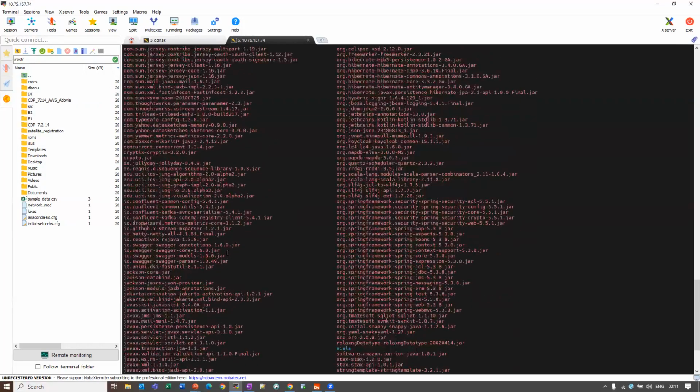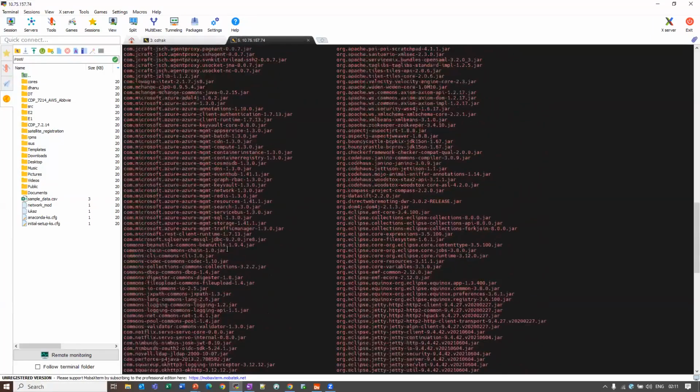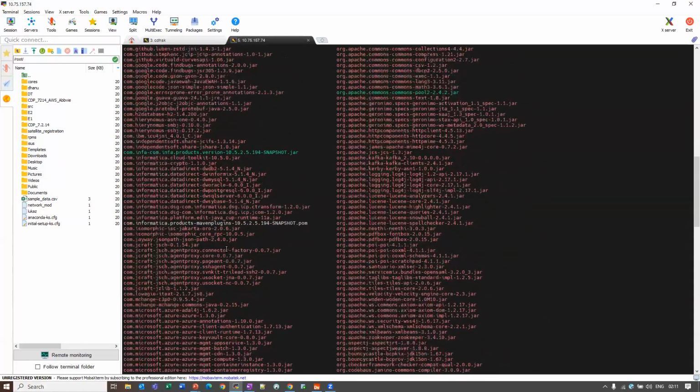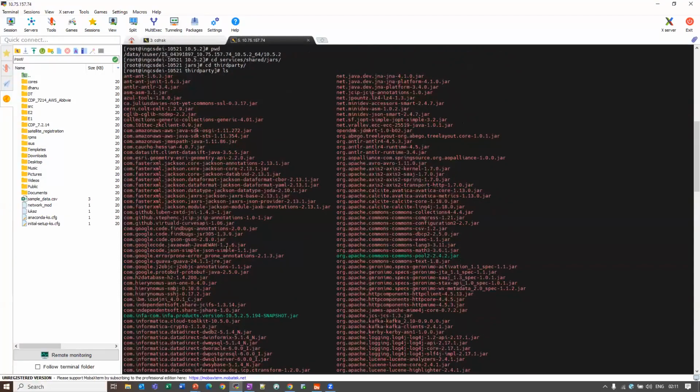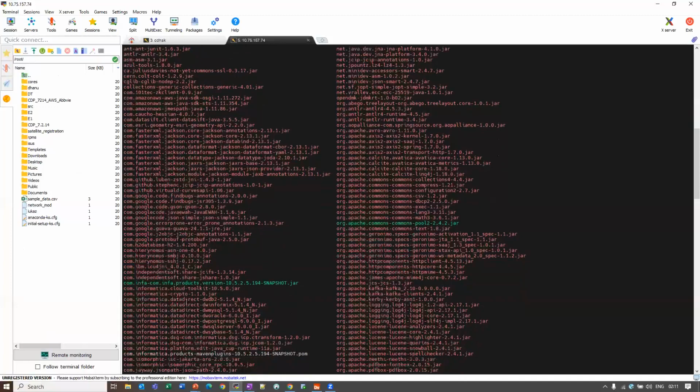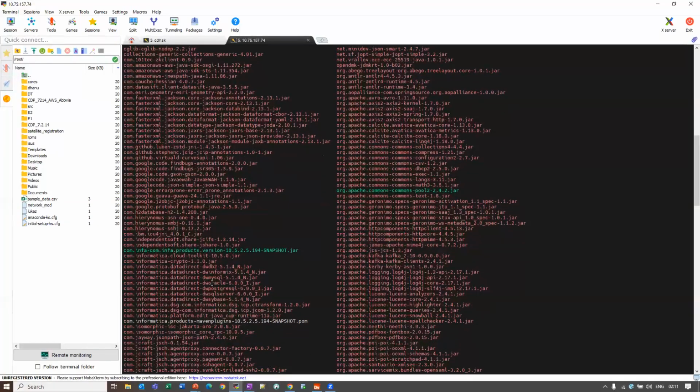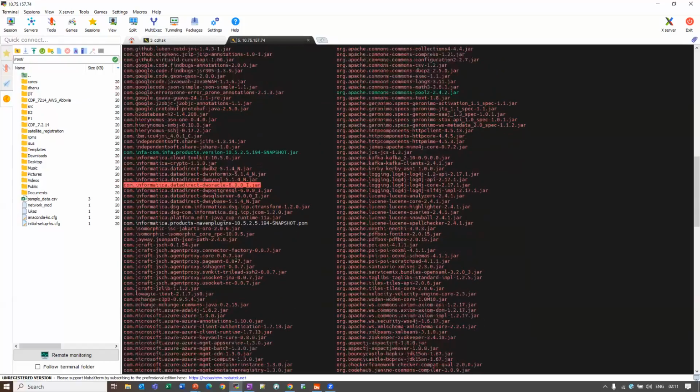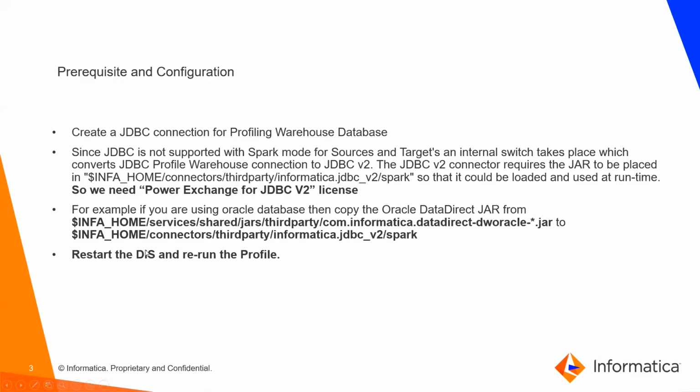As you can see, there are so many jars present over here. For a particular database, you need to use the respective jar. Now I'm using the Oracle database, so I'm using the com Informatica DataDirect Oracle jar. If you are using MySQL, SQL Server, or PostgreSQL, you need to copy the jar based upon the database which you are using. Now I have this jar that I need to copy into InfoHome connectors third party.